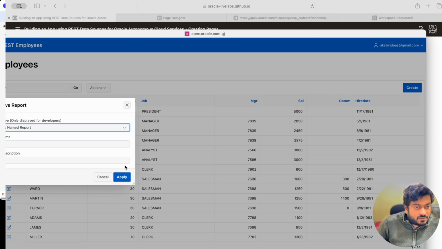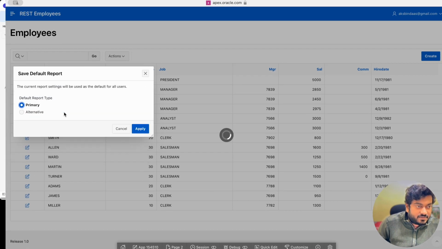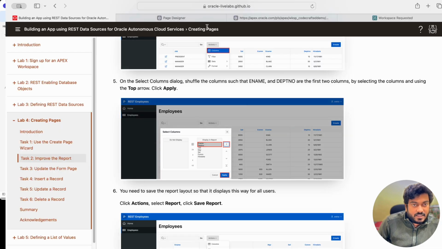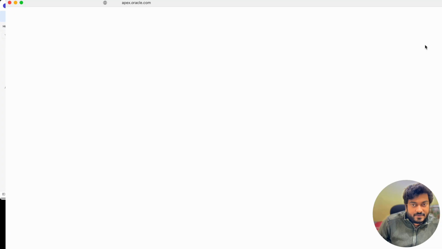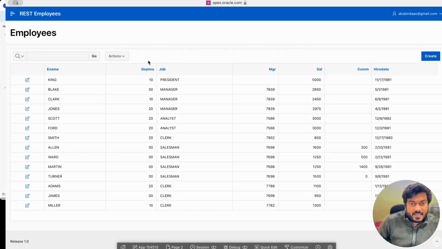Okay, so we'll grant a name, as a default report setting, primary. Okay, save. So if I close this and try to launch again, it should come as it is, right? Yeah, it is coming as it is.